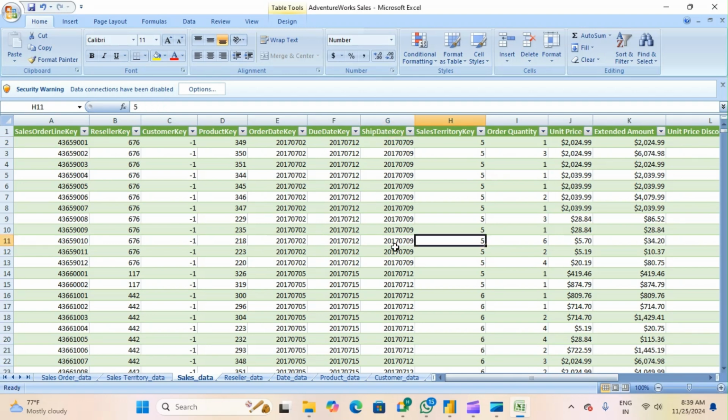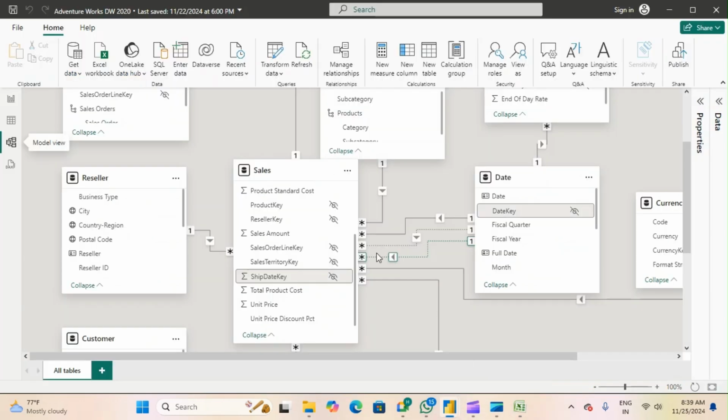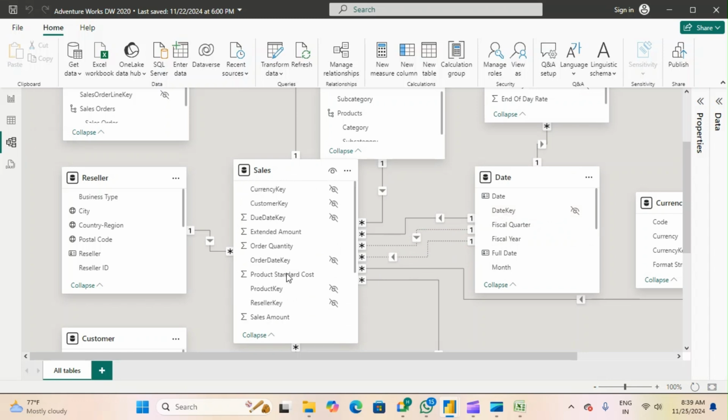Again, if you see this model, he has joined these two, the shipping date and due date, with the same date key. Can anyone tell me why he has joined these two with the same date key? Why not only the due date? Or why not only this one? What is that? Ship date. No idea.